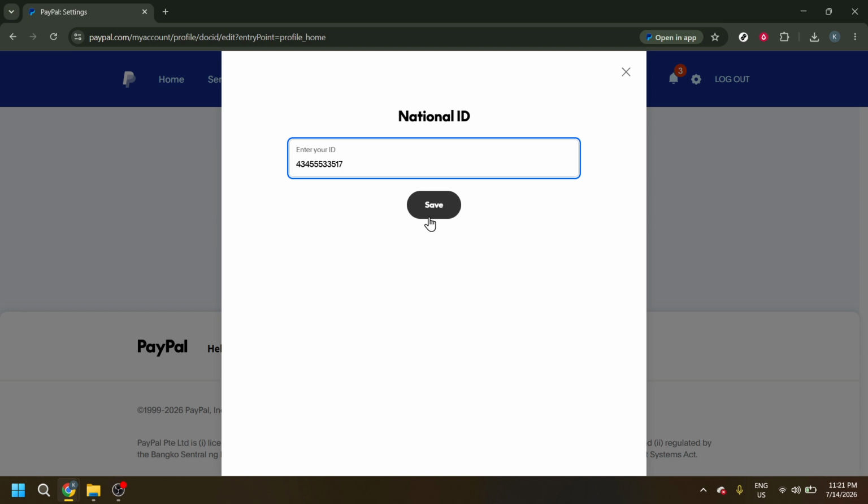If PayPal shows any message asking you to review or correct the information, follow that prompt and make sure everything matches your official ID. And that's it. That's how to verify your PayPal account with Government ID. As a final tip, always complete this process on the official PayPal website or app, and avoid sharing your ID details anywhere else.